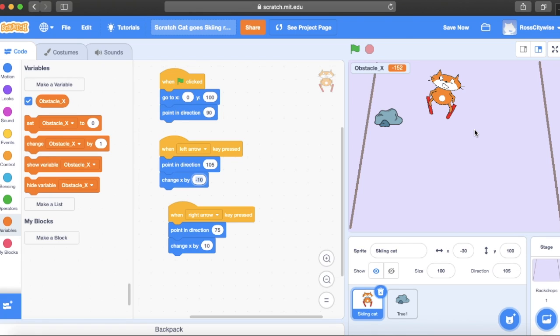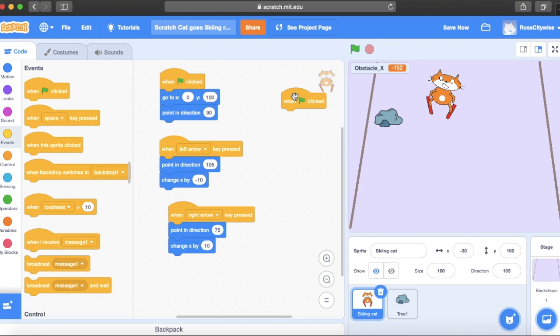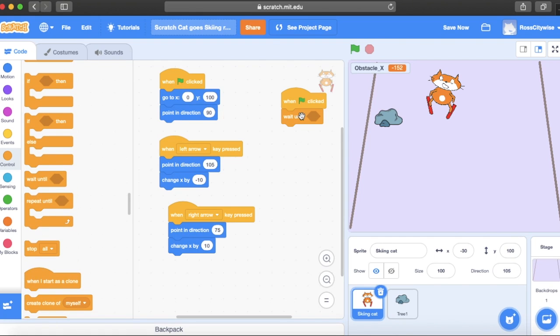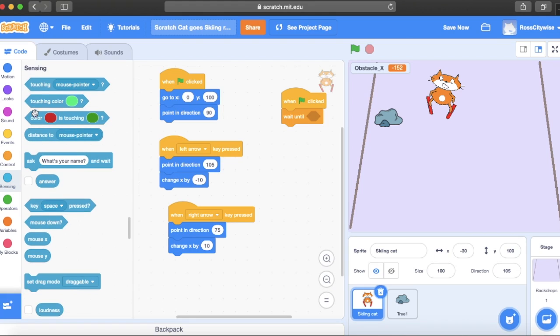The next thing that we want to do with the game is to make the cat crash if he touches one of these sprites. So we're just going to go into the cat and get another when green flag clicked, and we're just going to say wait until, and then we're going to go into sensing and say touching, and put it into the diamond.